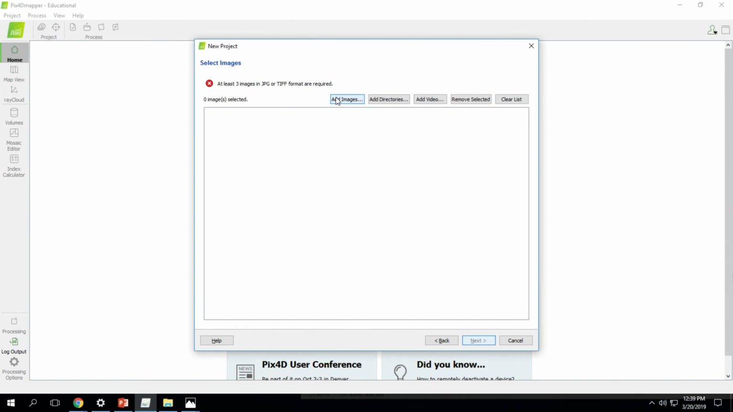Or alternatively, you can just hit add directory. You'll notice that there's a button here that says add video. You could actually have been recording video as you went. You can give it an interval, like every half second. The quality of that, if you think it would be higher or lower, then yeah, it's lower. It's much lower.